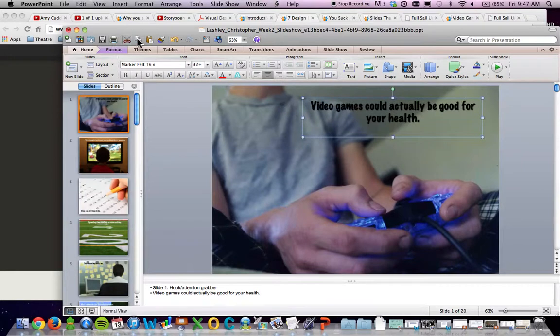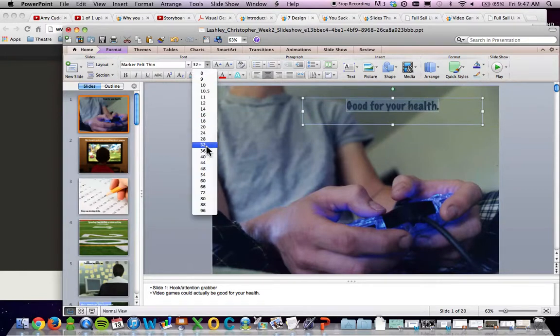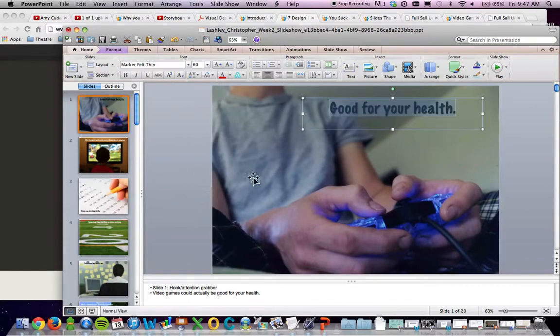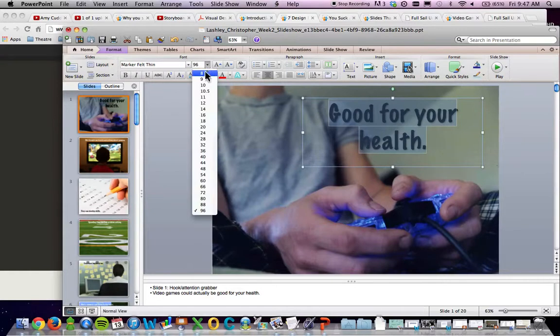So one of the things I want you to think about is filling your negative space. And also, only including the amount of text that you really need. So let's play with this. We can make this a lot bigger, first of all. Like super duper bigger. Bigger than PowerPoint wants us to go. Let's see what we can do.